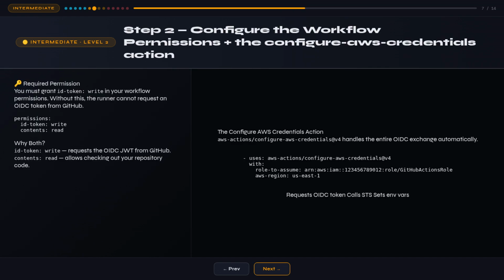On the GitHub Actions side, 2 things unlock OIDC authentication. The first is the permissions block. You must declare id-token: write at either the workflow or job level. GitHub locks this capability by default. A workflow that omits this permission will fail with an error when the runner attempts to fetch the OIDC token, even if the IAM role is perfectly configured.